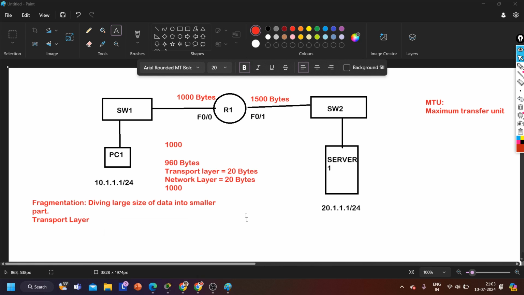Yes, transport layer, correct. So whenever transport layer is going to divide a large size of data into smaller parts, it is going to perform sequencing. It will add a sequence number to each segment, then it will add a header. Actually, in the header only there will be the sequence number. Inside the header there will be a sequence number also, right?